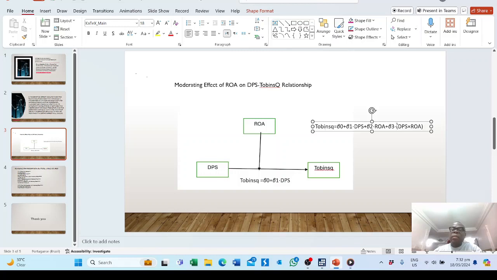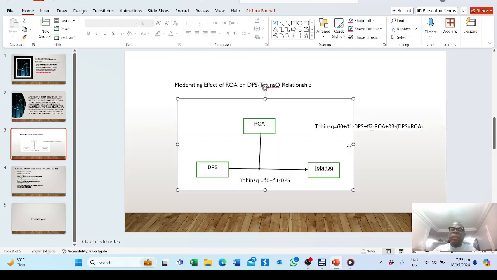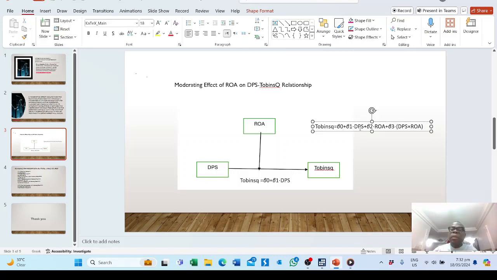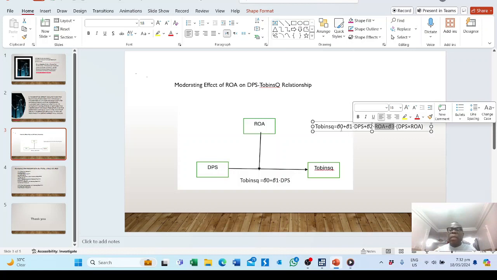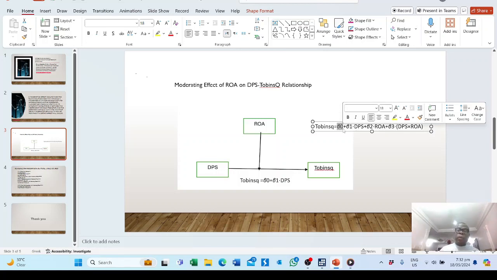The last component of that equation is the moderating effect. That's the component for the moderating effect. The second component is the effect of the dividend per share, and the third component is the direct effect of ROA on Tobin's Q. And the first component represents the constant of the equation when all else is equal to 0. That's the beta 0. So this is basically how a moderating effect diagram looks.